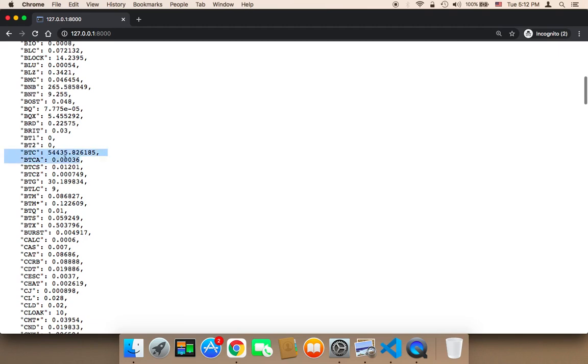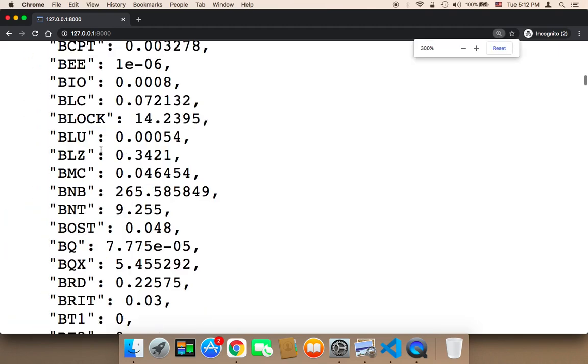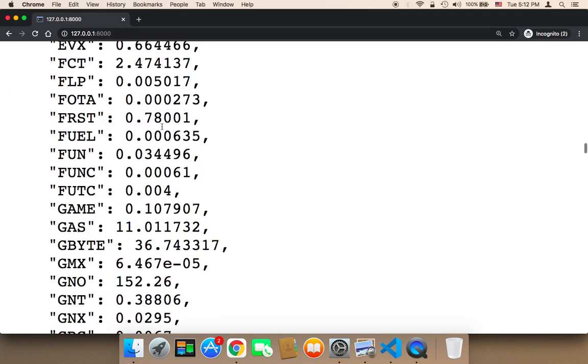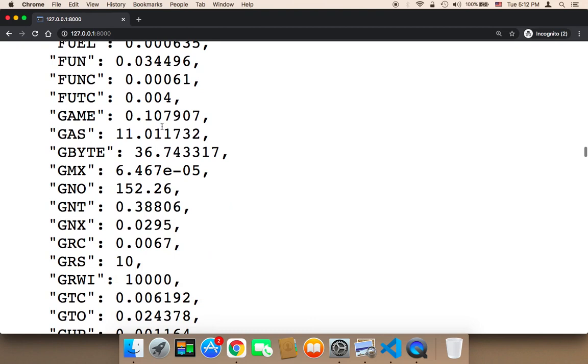Bitcoin. This is the Bitcoin. Bitcoin is now at this moment is 54,435 USD. So this is just awesome, and this is how you can make requests and get data from this service.